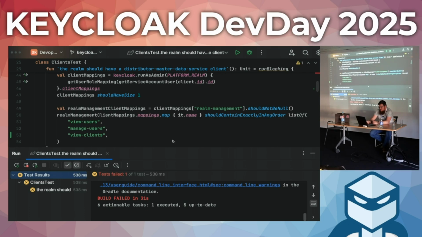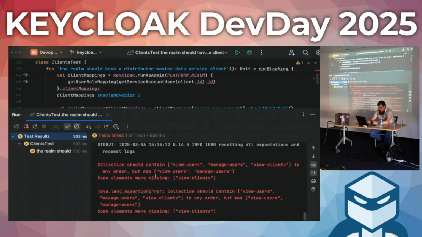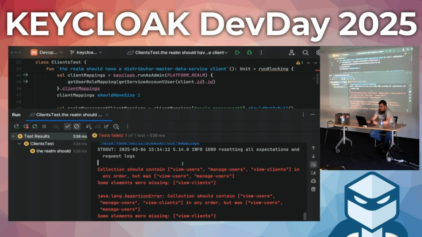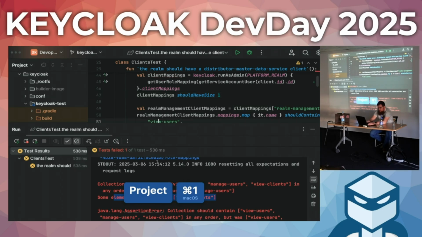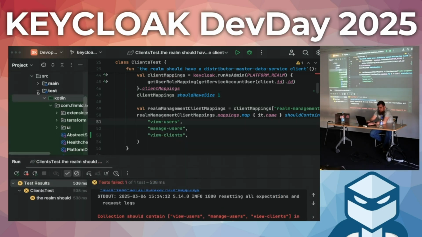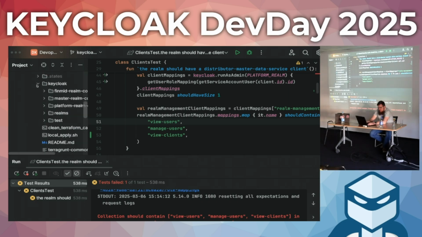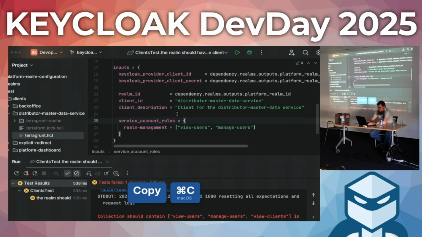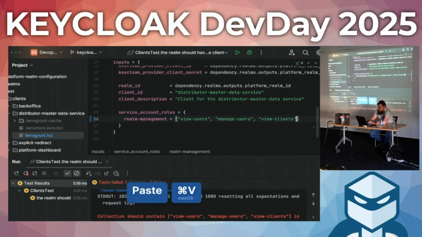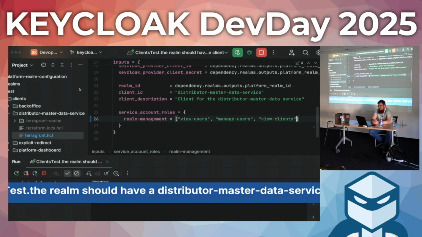Right side, yeah, we can see that, and then it failed, and it failed because we have users, manage, view clients in any order, but we have only these two, right? And it even tells you you're missing view clients. In that case, we can open the module that we have seen before. So let's quickly jump to the Terraform setup, Keycloak test, our distributor master data service client, and we can add view clients here. Yeah. So we add view clients and we run it again.